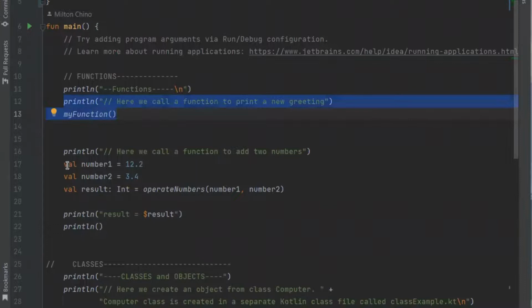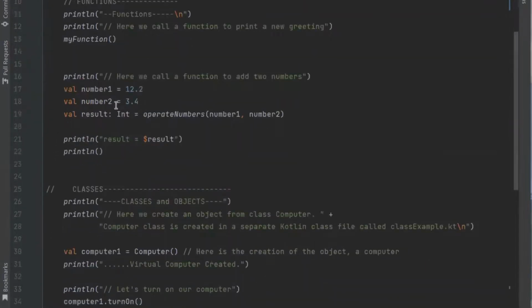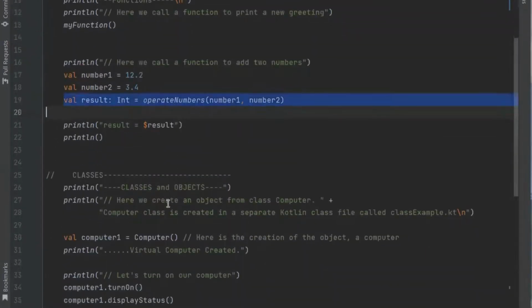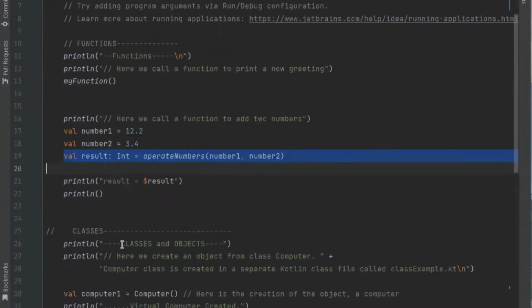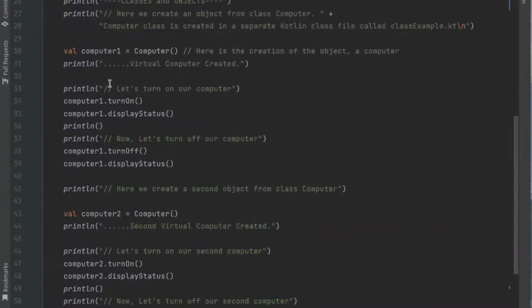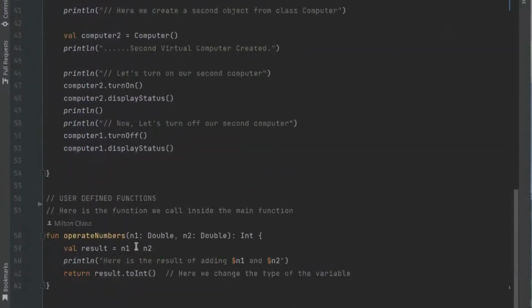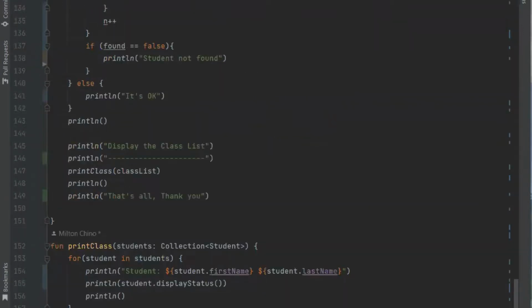First, we are calling the first function right here. Then we are sending some values to another function, the operate numbers function, and displaying the result. And for the last part, we are creating two objects, computer 1 and computer 2, and doing some things with those virtual computers. And that's all for that part.